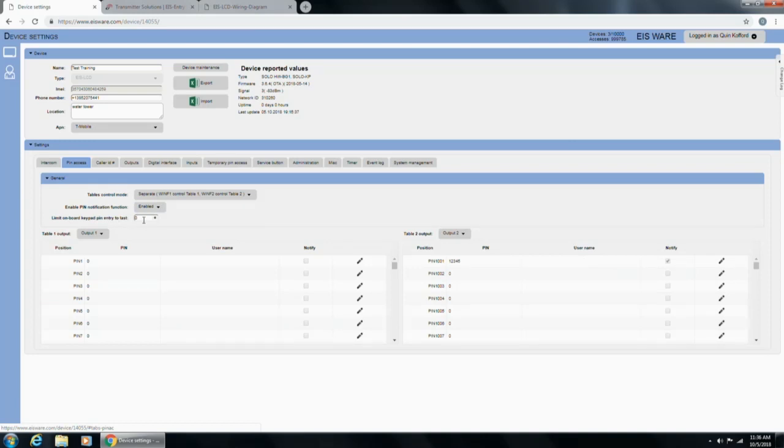And then you can limit your PIN numbers to so many digits. Very seldomly used.